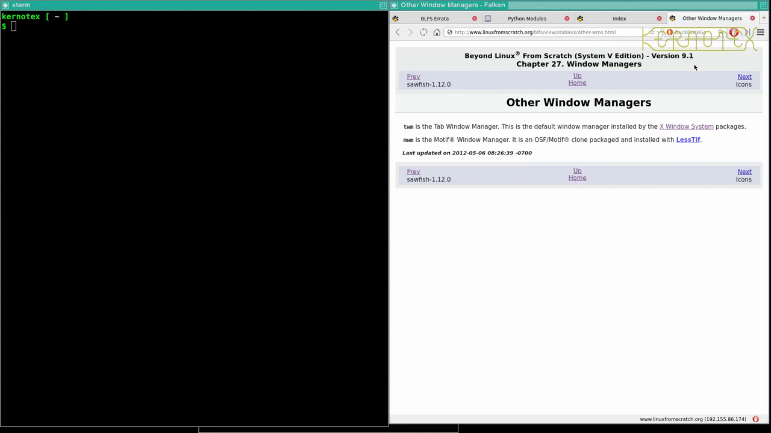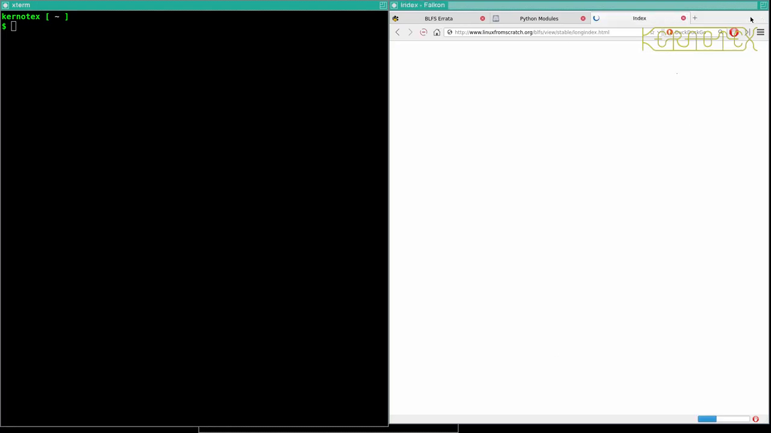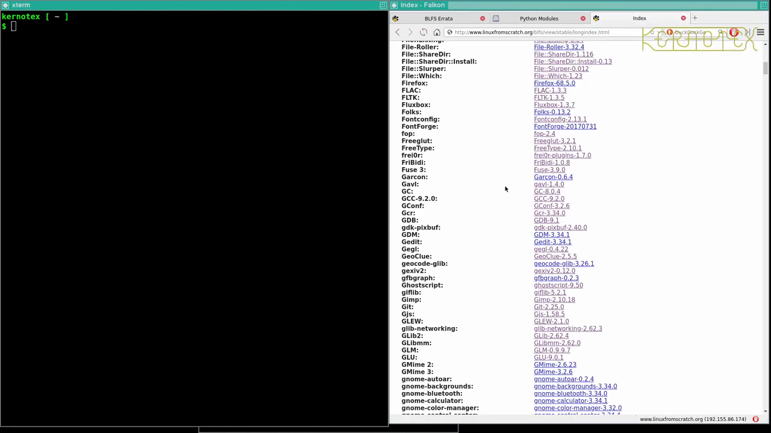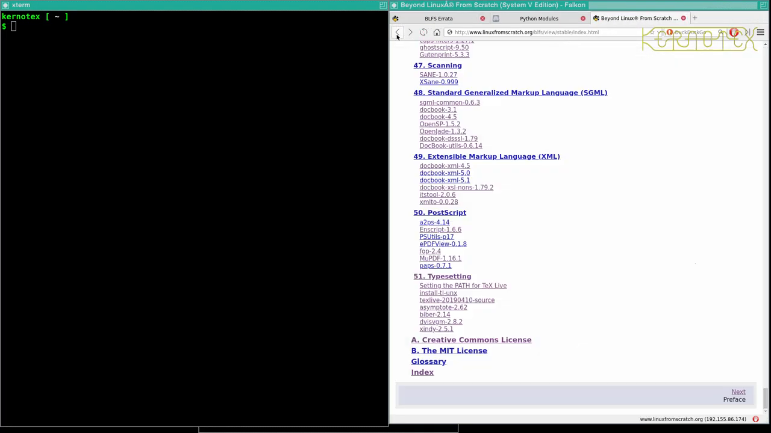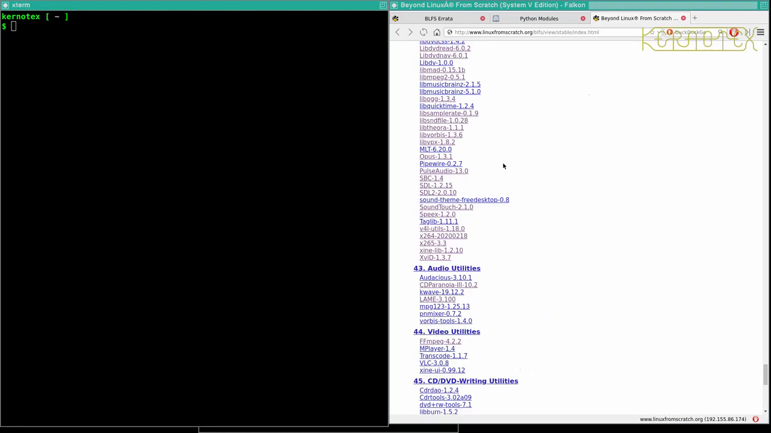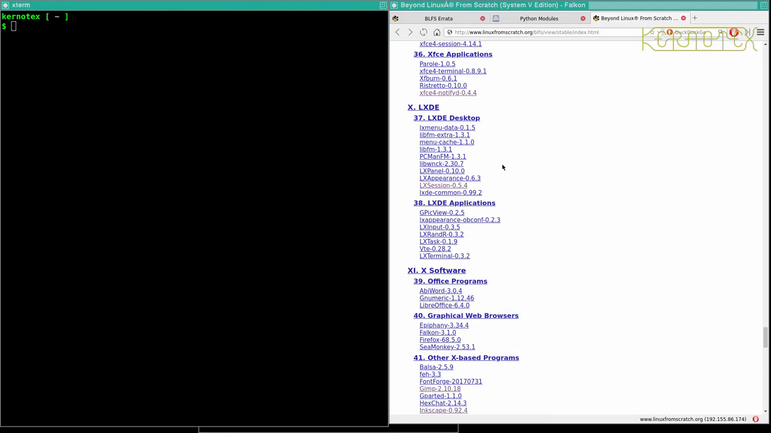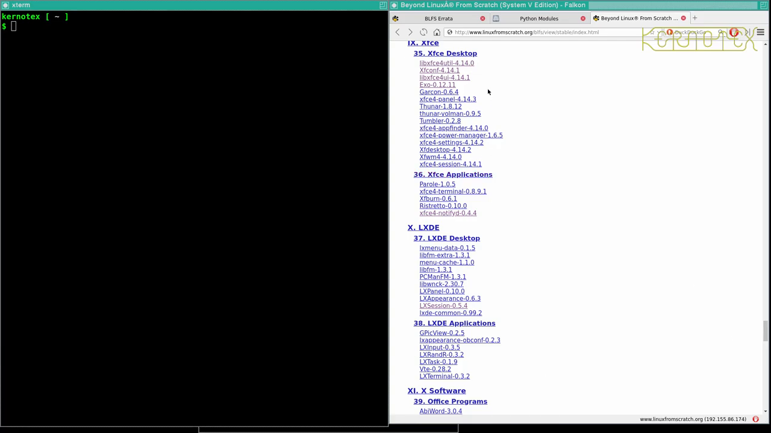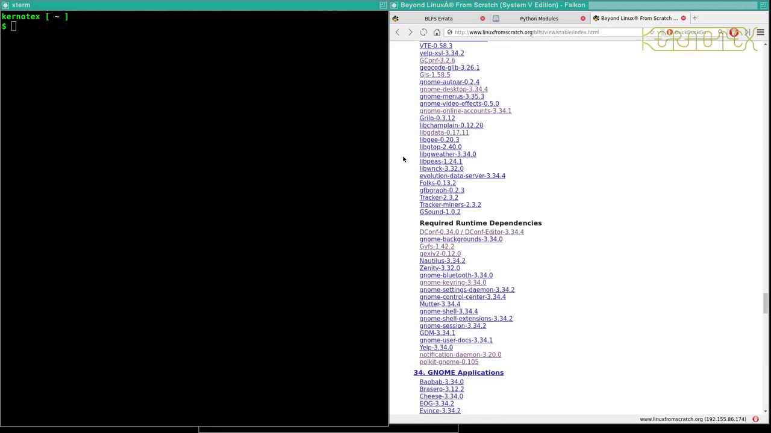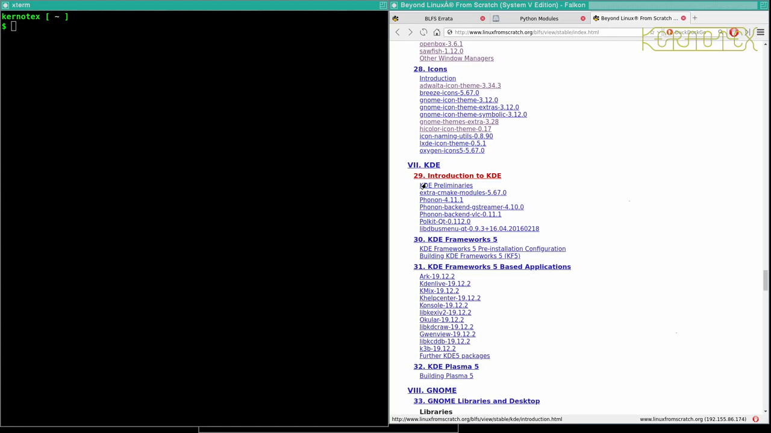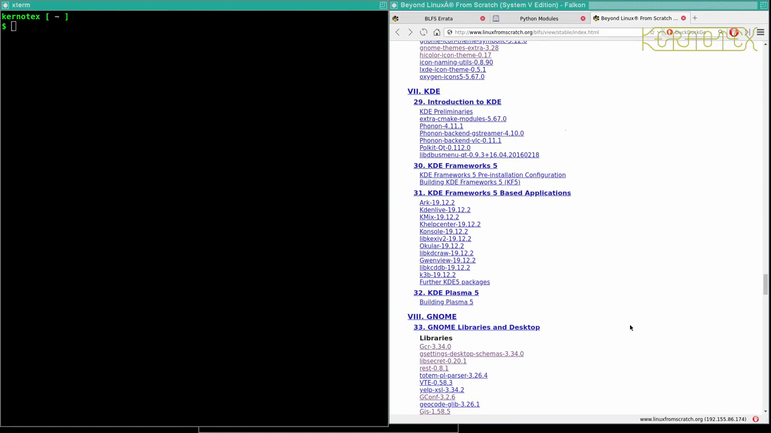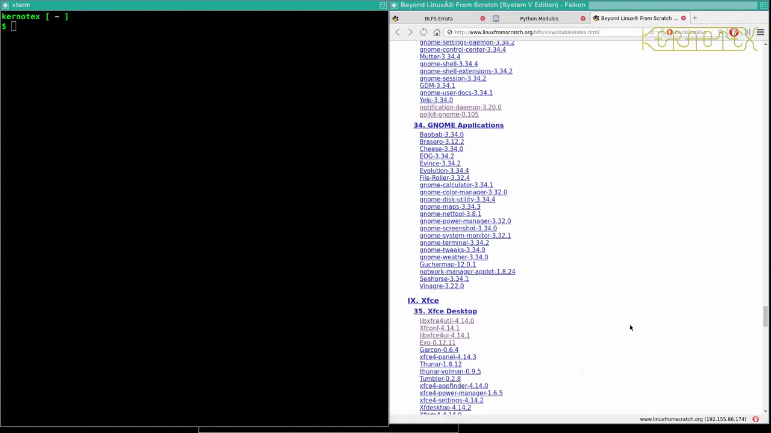So, get rid of this, and go back to the contents. So you'll see that XFCE and LXDE are the two smaller desktop environments, and GNOME and KDE are the two bigger ones. So I'll be doing them a little bit later.